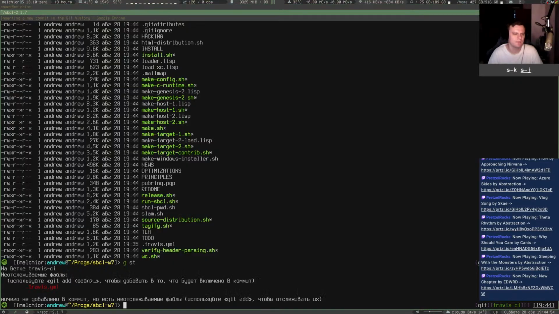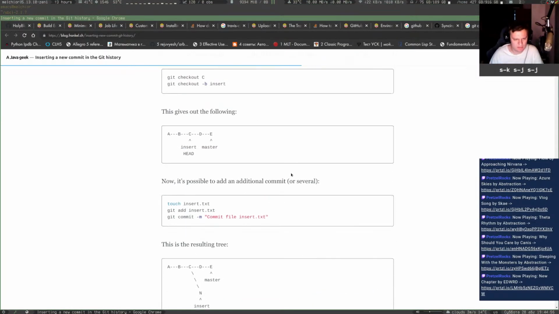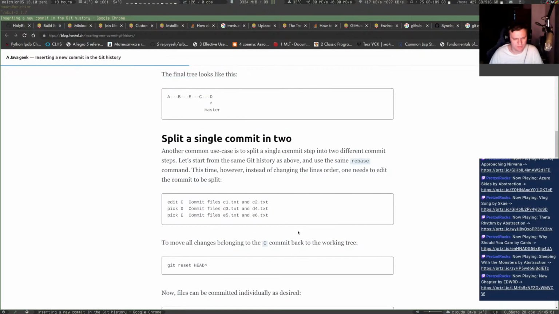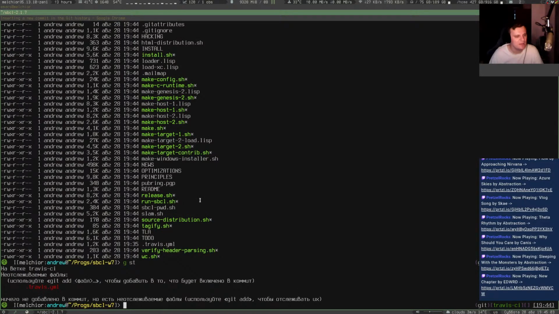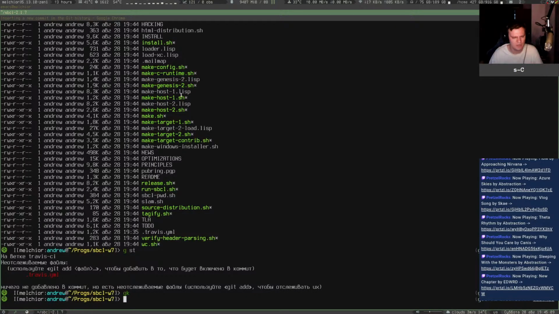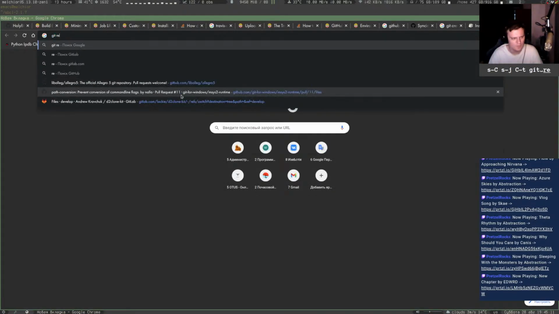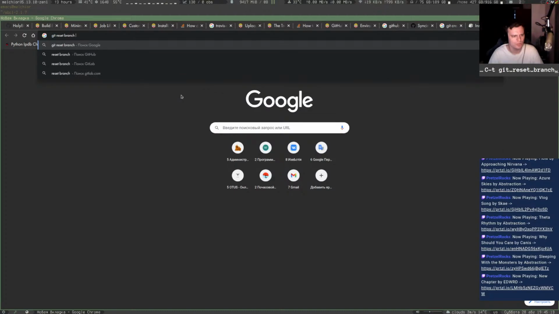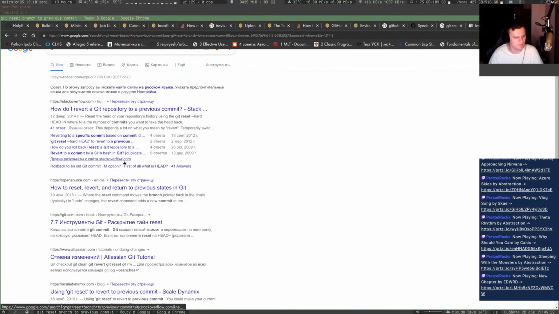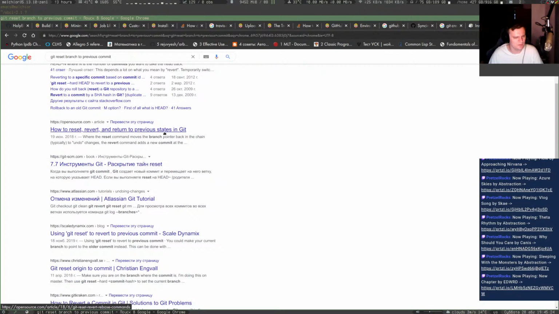So, wait a sec. I still kinda have to do the actual rebase, don't I? No, wait a sec. I can reset this branch to some previous commit, right? How do I do that? Git reset branch to previous commit. Revert git repository, no. Revert and reset, revert and return to previous states.